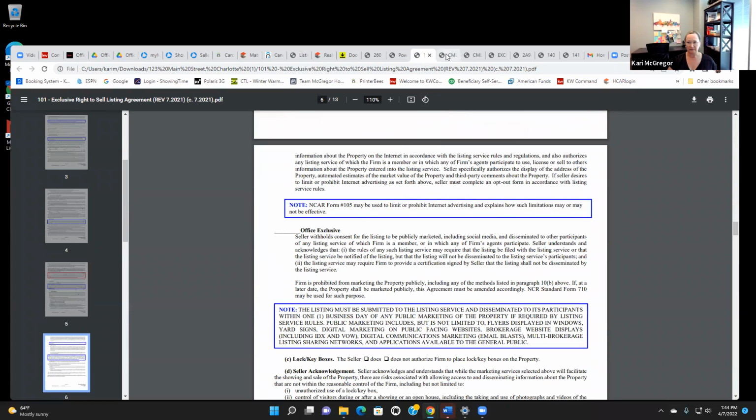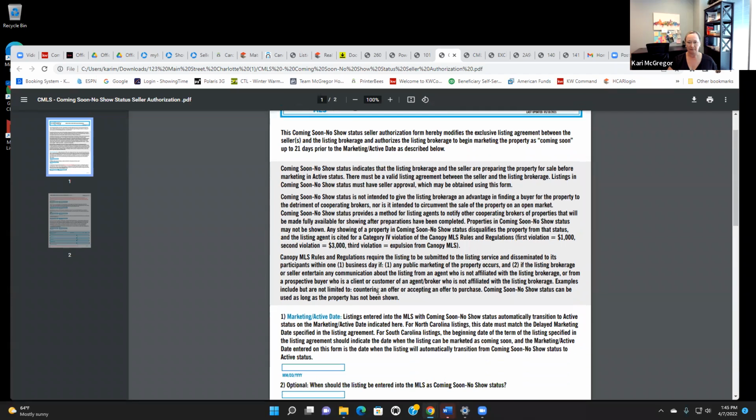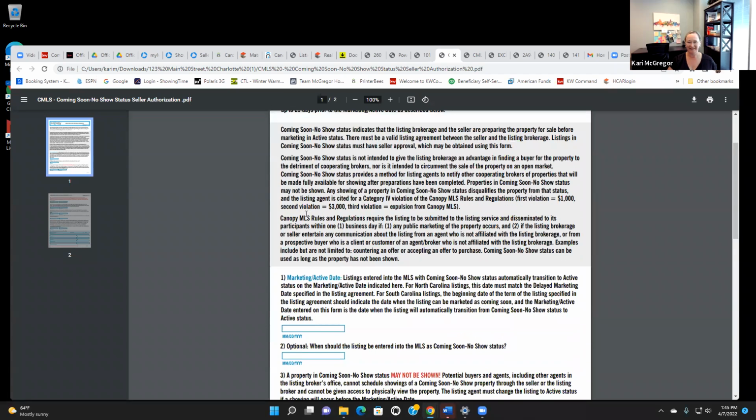So I'm going to just jump to these really quick. The coming soon no show. It basically says that they can be coming soon up to 21 days prior. And it kind of walks you through this. There are violations for showing. So it's saying there is a no show. And if we do show or a seller shows, these are the violations, the fines for that. We don't want to do that.